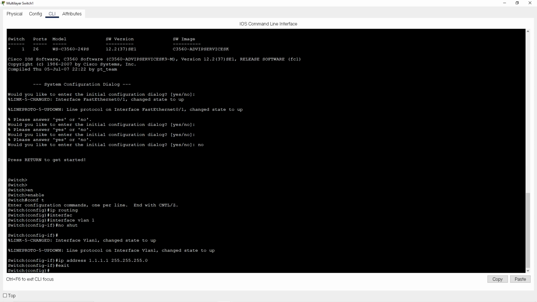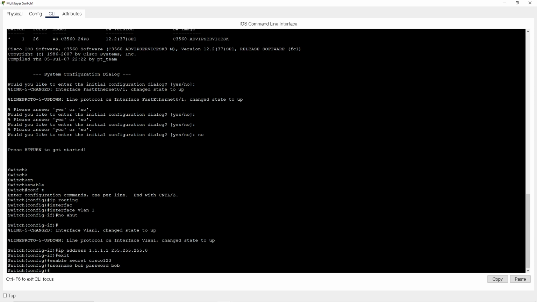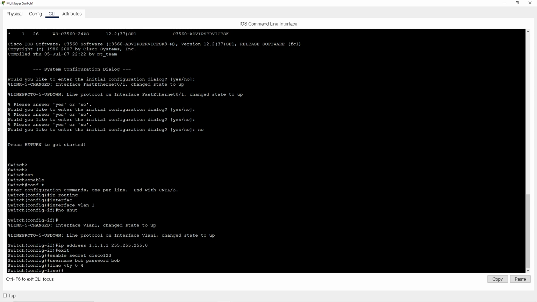I will create an enable secret, Cisco123. Then I will create a username and password: username Bob, password Bob. Then I will enter line VTY 0 to 4 and put the command login local.